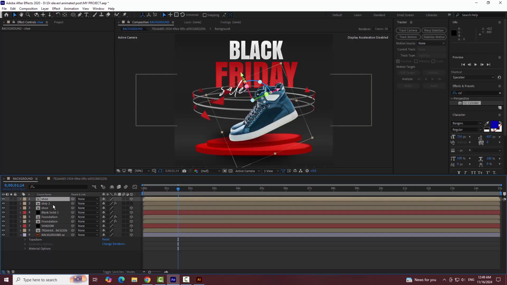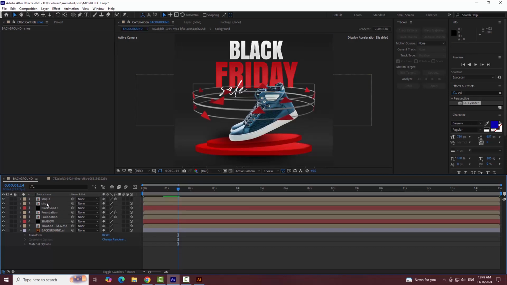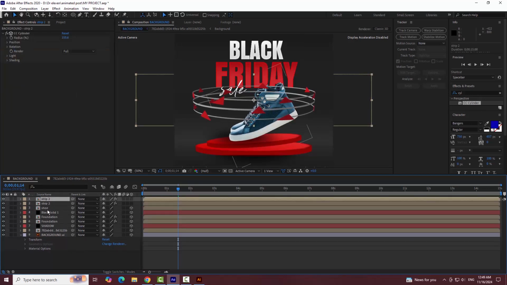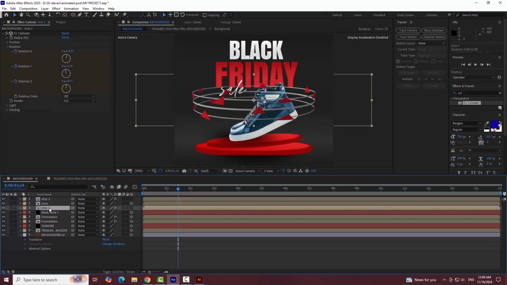Make a duplicate of the ring layer and set the render setting. One layer will be outside and the second will be set as inside. We have discussed this setting already in this recommended video. You can watch it for further details.